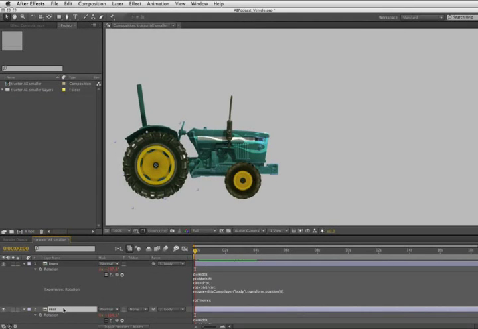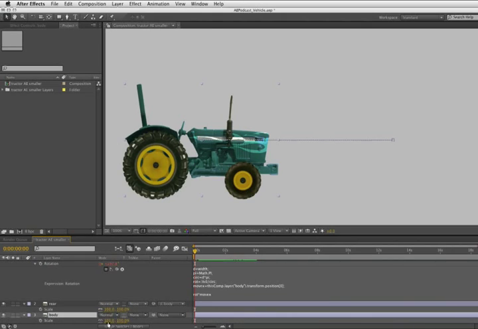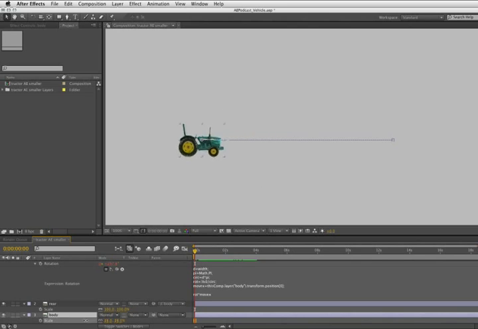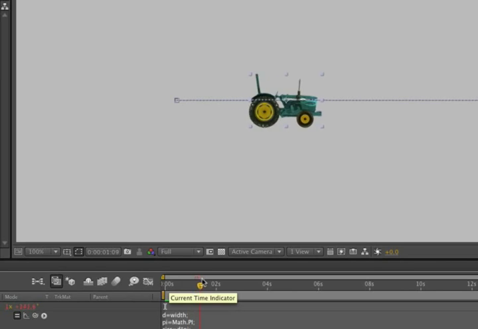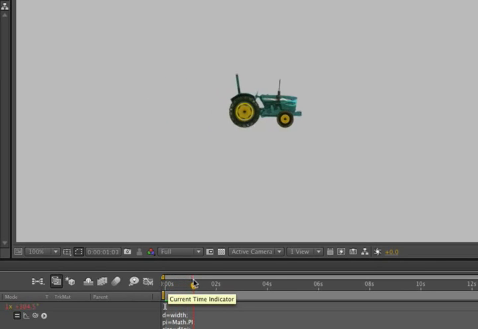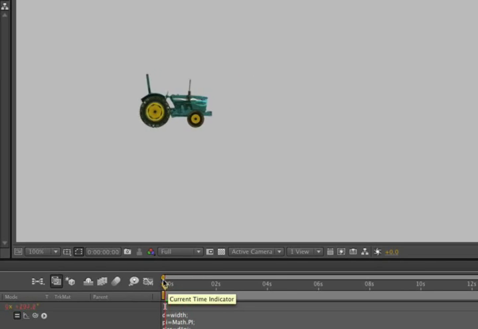But what if we need to rescale our layer to set things up? Let's give it a shot. Pressing S. We'll scale the main body down and see what happens. Our wheels are still rotating at the same speed that they did at 100%.